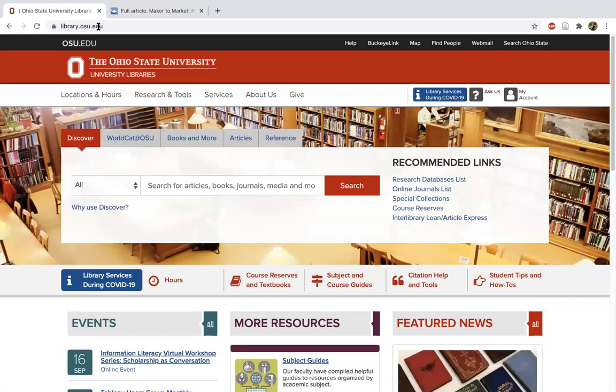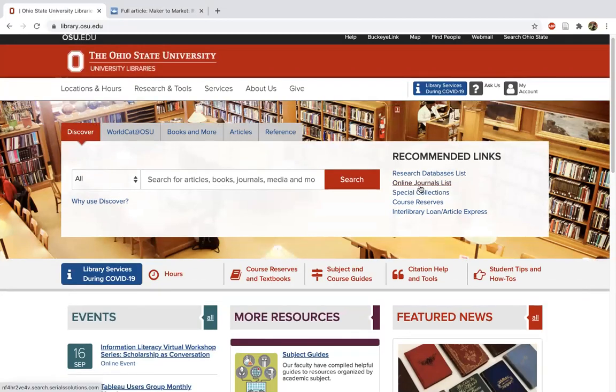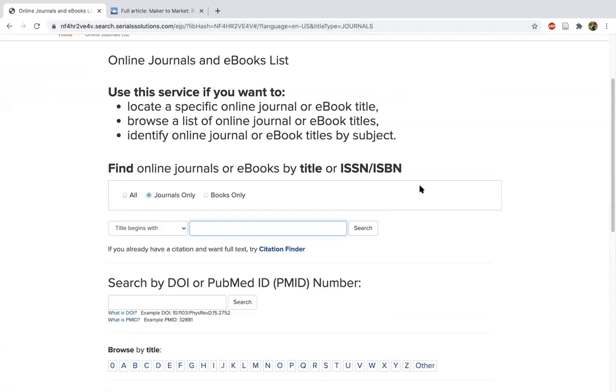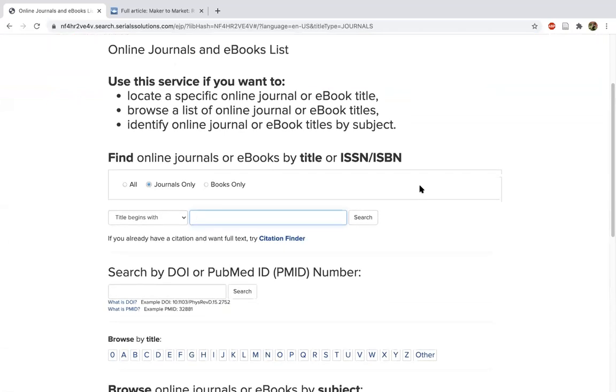library.osu.edu. And over here under the recommended links, we have the online journals list. This is such a helpful place to go if you are in the process of going through other people's citations and trying to locate articles that you want to read yourself. So what you do, and there are a number of different ways you can search, like you can search by DOI or PubMed number if you're looking for a medical paper, but you can also search by journal title.